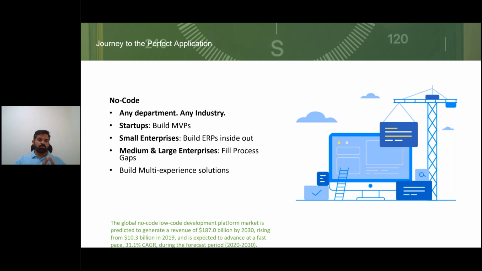So no code platforms are actually maturing, where they are now also able to provide these capabilities where businesses are able to build solutions once and then be able to create these multi-experience solutions for various scenarios for their customers and internal operations. Like in every slide, I've put another quick tidbit of information.